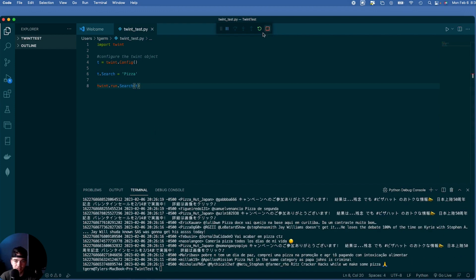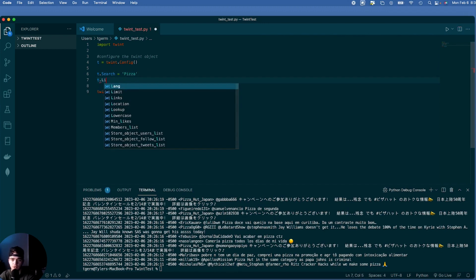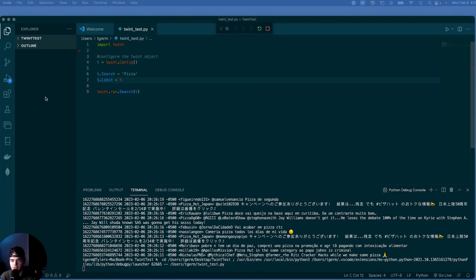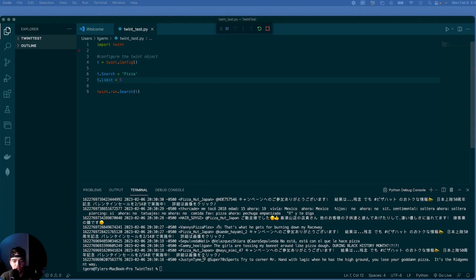I am just going to stop this so that we stop getting tweets about pizza. And let's just say that maybe we wanted to limit the amount that we were going to have. Maybe say we only wanted to get 5 tweets. We can just write t.Limit equals 5, and we'll run that again, and you'll see that we'll only get 5 tweets. And there we go. We only got 5 tweets printed out to the console, which is pretty cool. So you can set the number of tweets you want to get.